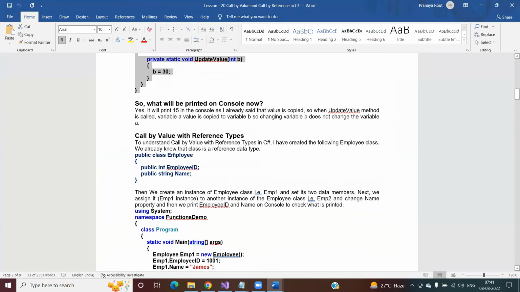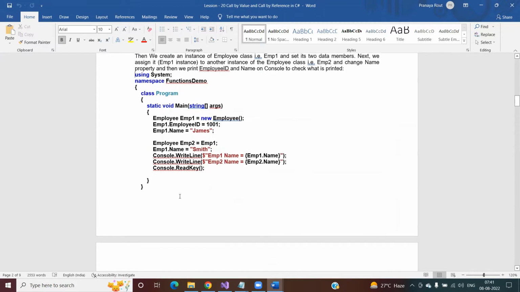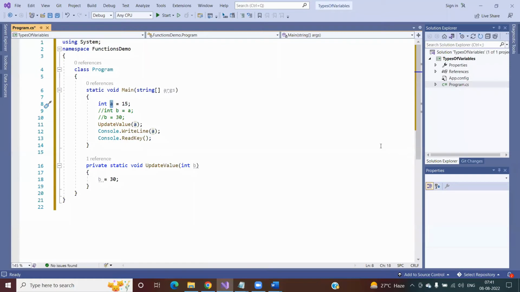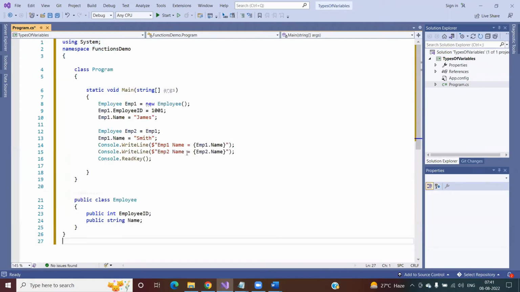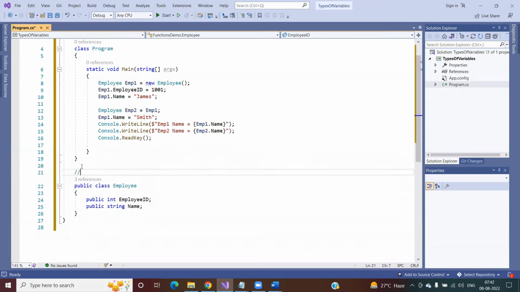Now let's observe call by value with reference type. Here only, people are getting confused with this example, right? So tell me. Here I'm having one user defined type. This is a user defined class. User defined class means it is a reference type.